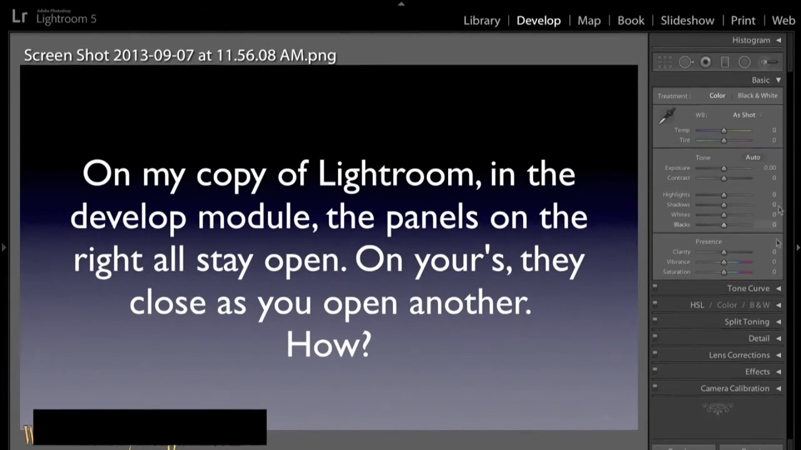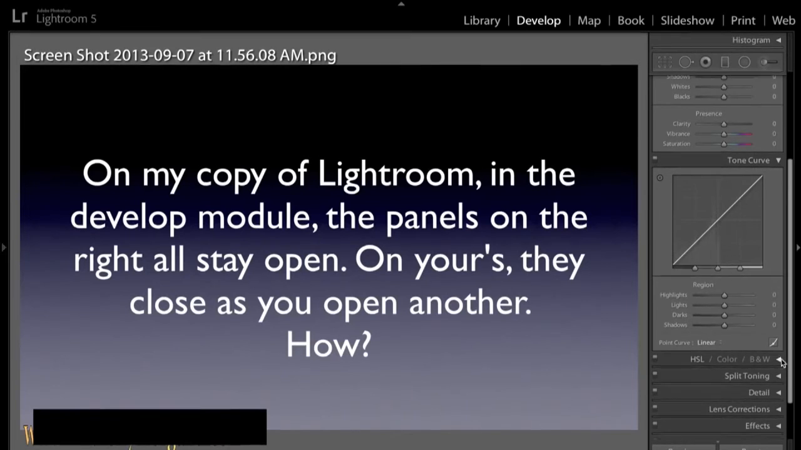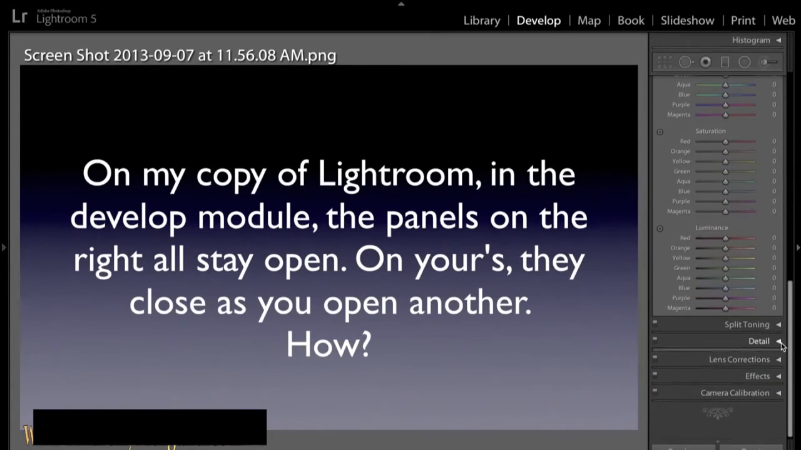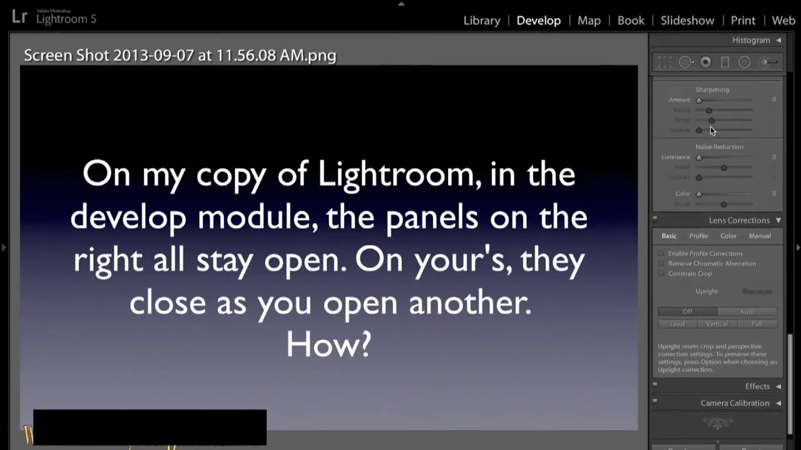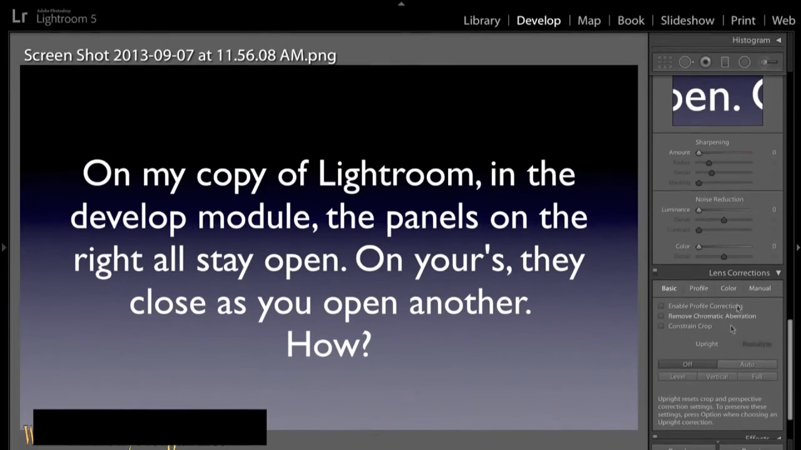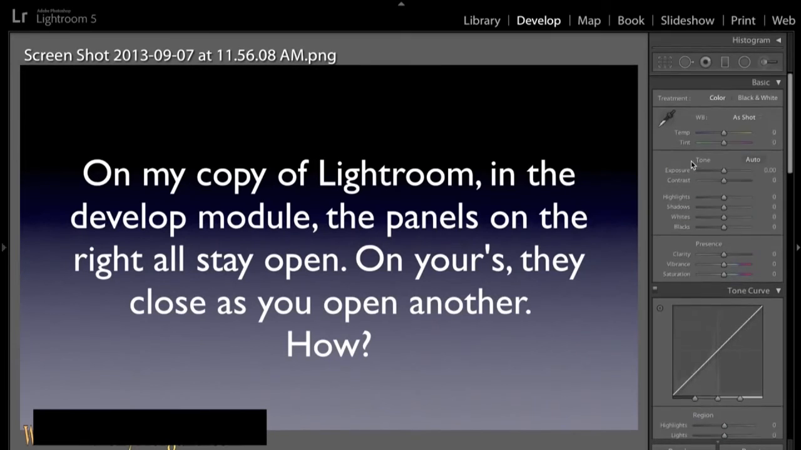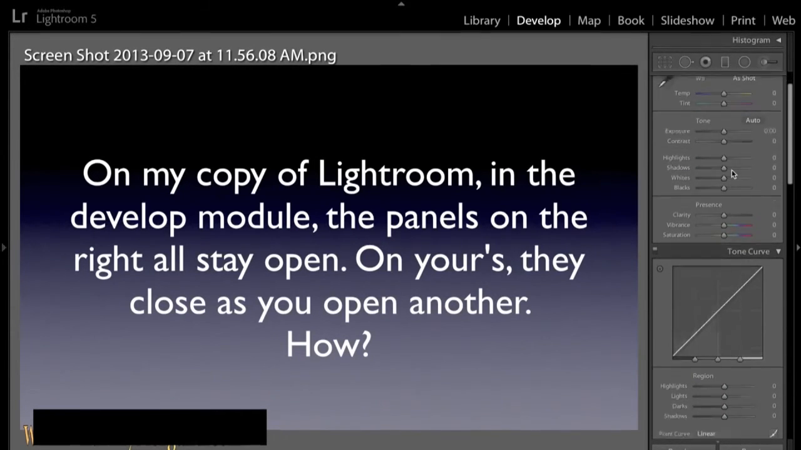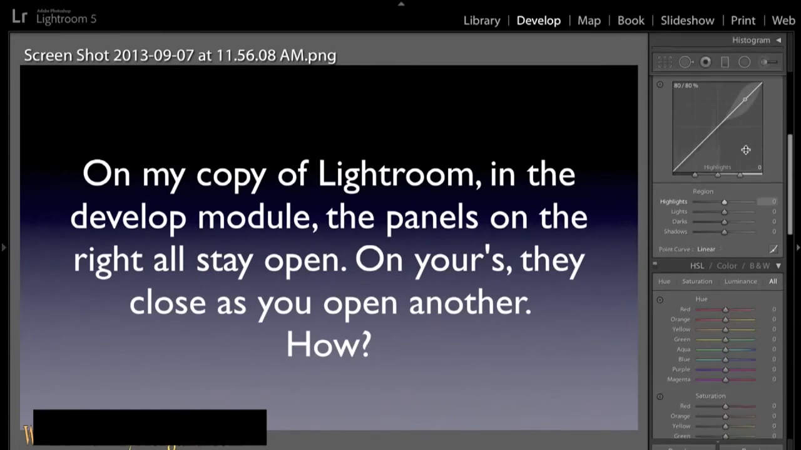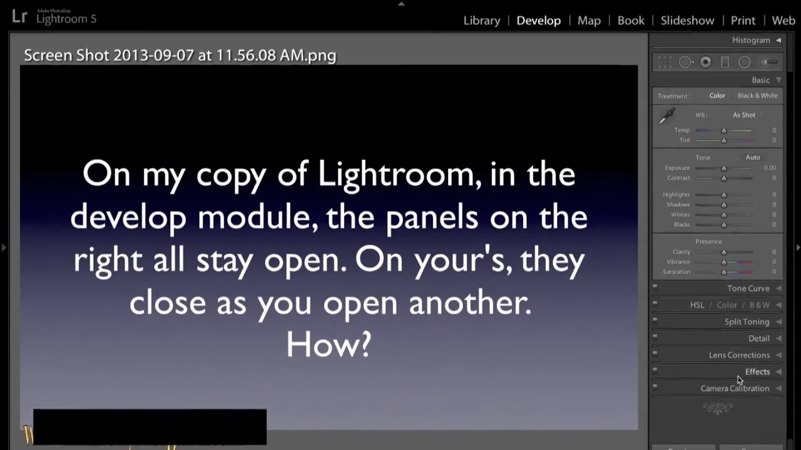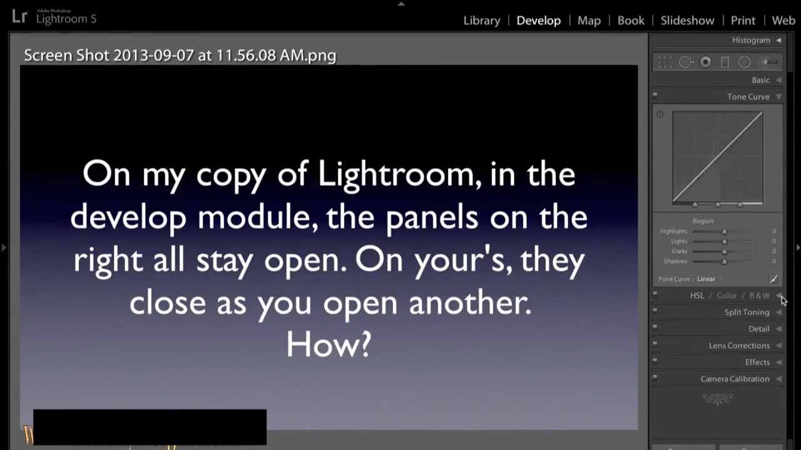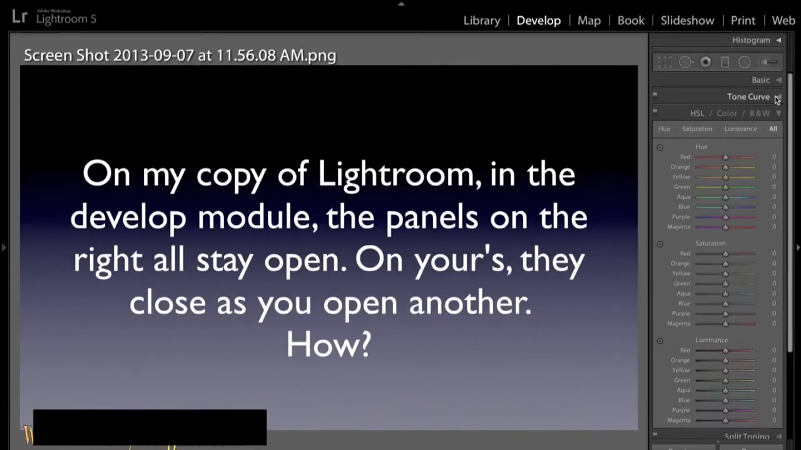And I'm going to open the basic panel, then I'm going to open Tone Curve. You see how they're all staying open now? HSL, Detail, Split Toning. To me, this is a pain in the butt, because what if I went up and did some lens corrections, and I decide that my shadows are too bright and I want to turn shadows down? I have to scroll up to get it. So that's why I prefer doing it in what they call Solo Mode. Just right-click on any of these panels and turn on Solo Mode, and that way whatever you open will be the only panel open. All the rest will close.